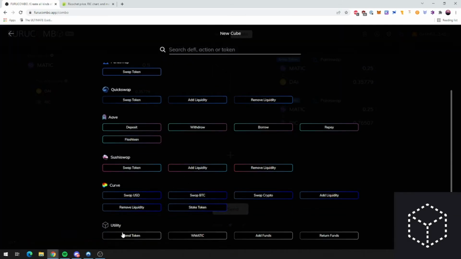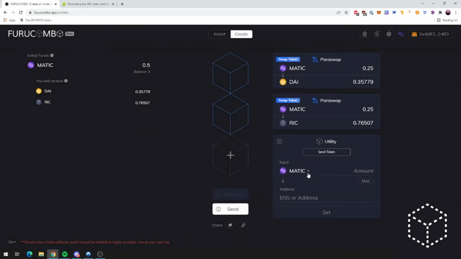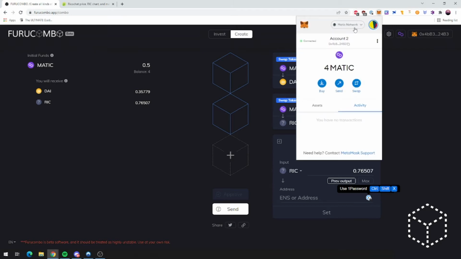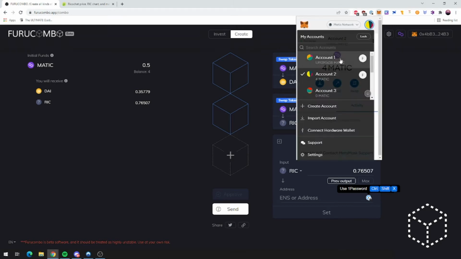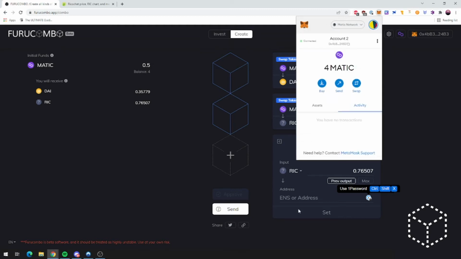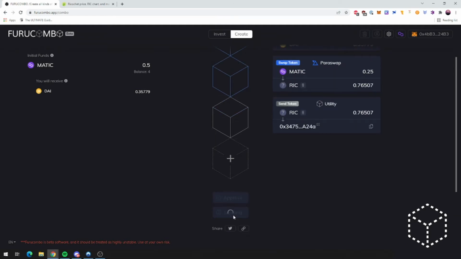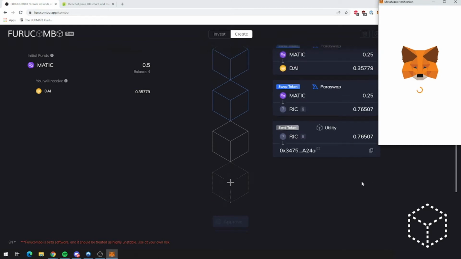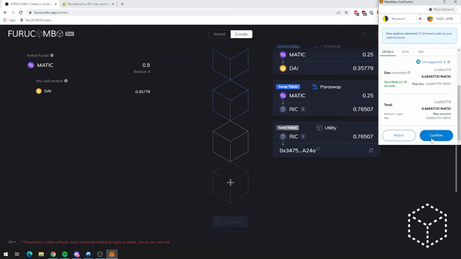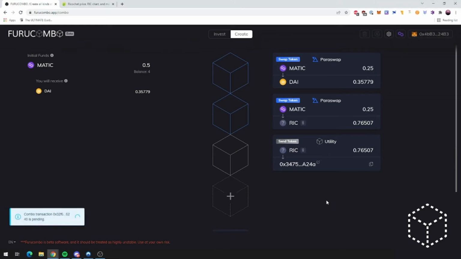And then I could also add in maybe a send token. And then I could decide I want to send the previous amount of the Ricochet tokens, and then choose a different address on my MetaMask here. And that would send these Ricochet tokens to that address. So once I'm happy with this, I would just hit send. And then it prompts in my MetaMask, and I confirm the transaction.